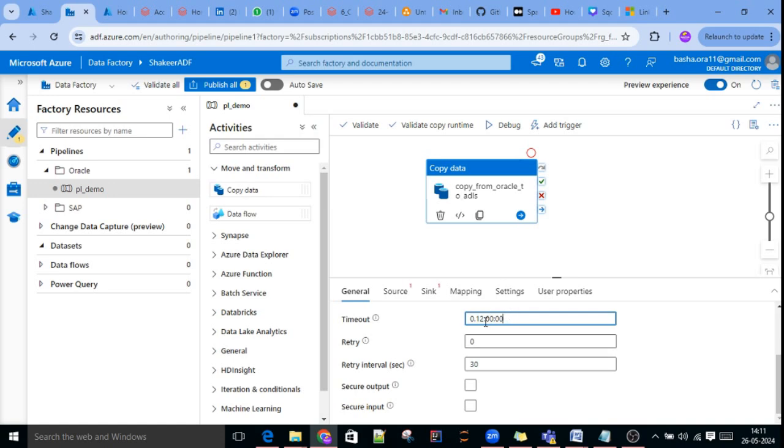So you can change to 15-20 minutes. So this is the timeout. The option, if you highlight that, it will give the description: maximum amount of time an activity can run. Default is 12 hours. The minimum is 10 minutes. Okay, so maximum amount is 12 days.